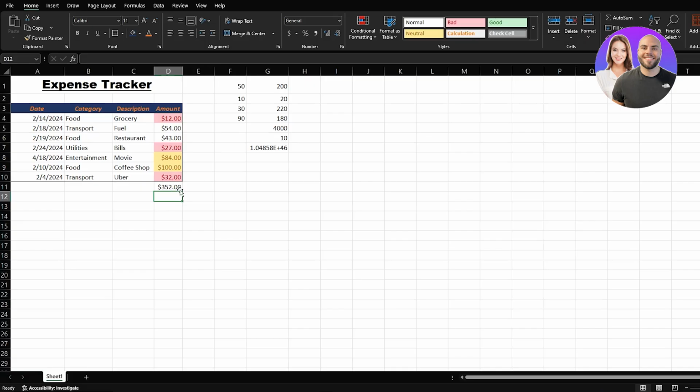Now let me add a label next to it. So in C11, you're simply going to go ahead and write in total. Once we do that, I'm going to go ahead and add an equal sign right next to it as well. And there we have it.